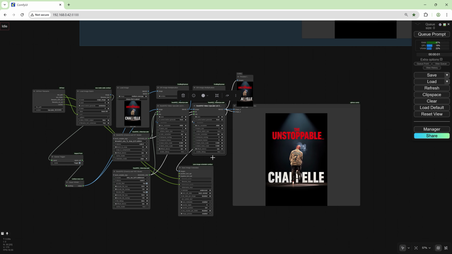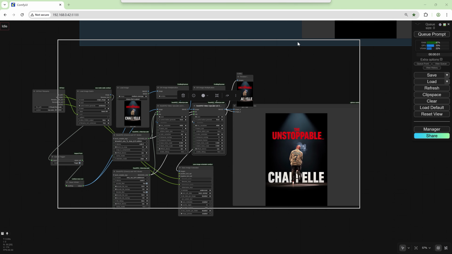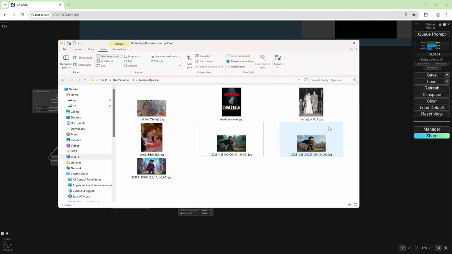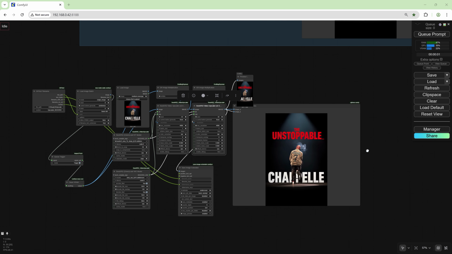But so now we've got a folder, and I have a path with a bunch of images called Ready to Upscale. And this is what's in there. 1, 2, 3, 4, 5, 6, 7, 8. We can get rid of this one. So we've got 7 files there. And we're going to upscale these. And it should go through each file in turn.